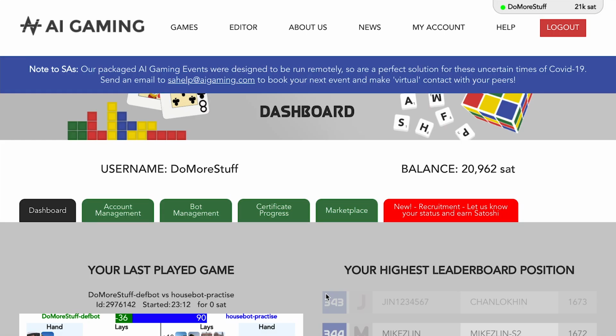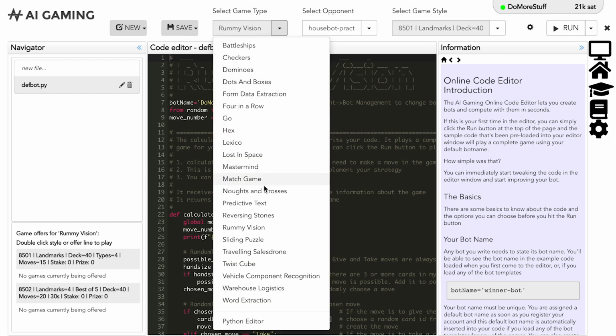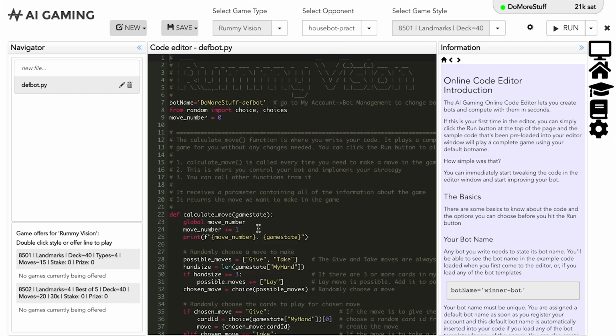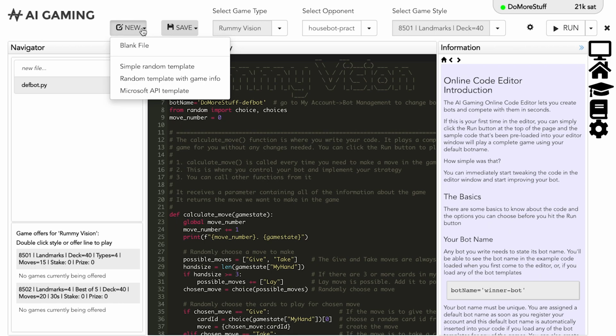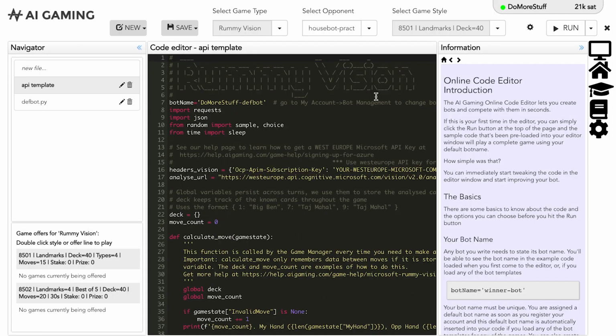Let's get started using the template code provided on the AI Gaming site. Make sure you're logged in to the AI Gaming site, go to the editor window and select the Rummy Vision game type. We can now create a new file using the template code that's available to us. Click the New button to drop down the list of templates available for this game type and select the Microsoft API template option and give the new file a name. This gives us template code for the Rummy Vision game.